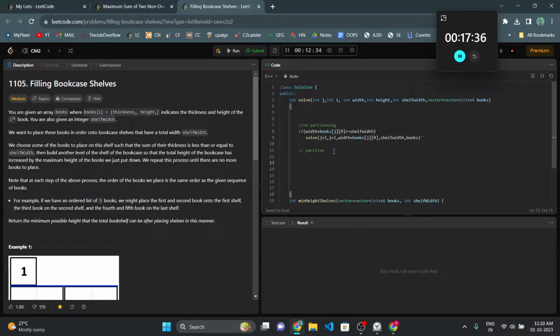Okay. If I'm not partitioning, then it should still be j plus 1, and this should be i only, because I'm not partitioning. If I'm partitioning, then it will be j plus 1 and j plus 1. Width will be 0 now. Shelf width will be same. Books will be same. So this function will return me from the next onward.